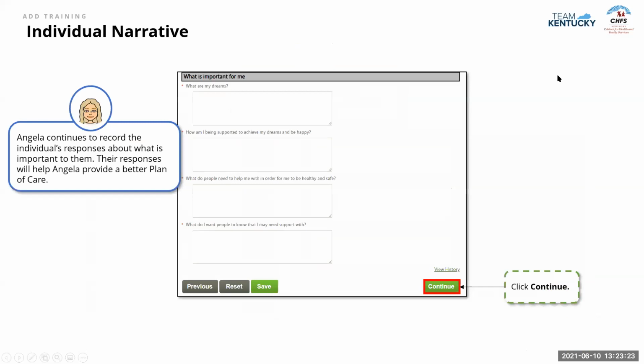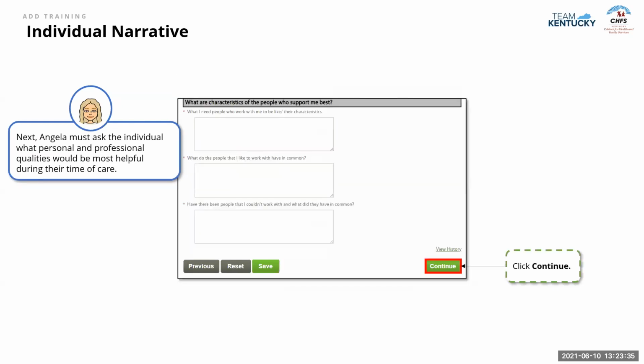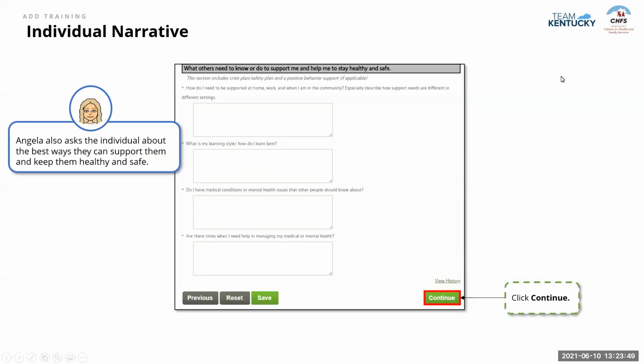Angela clicks Continue, and she sees this What is important for me screen. She can continue to record the individual's responses throughout this document. Next is going to be the What are the characteristics of the people who support me best screen. This will help pair the individual with a caregiver who's best going to support their needs. And going along with that, we have what others need to know or do to support me and help me to stay healthy and safe.